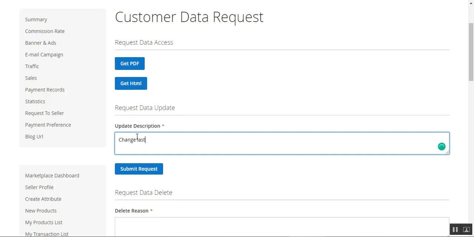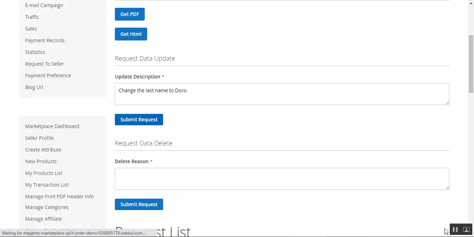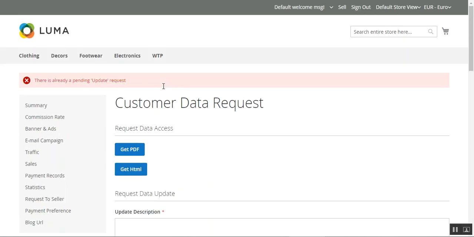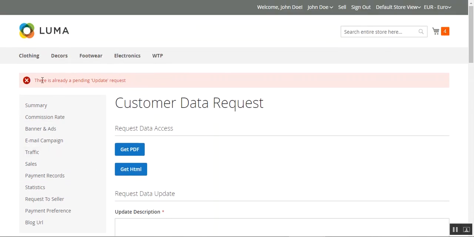change last name to Doro, all right. And now the customer can submit this particular request for the update. And let's tap here on the submit request button. So basically that's how we can request the data update to the store admin by entering the update description and then tapping here on the submit request button. Now you can see that there's already a pending update request from this particular customer.